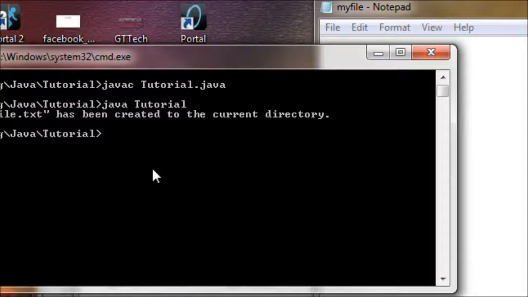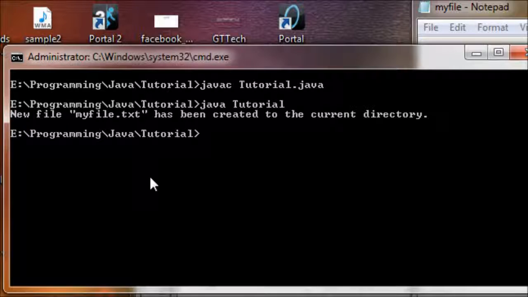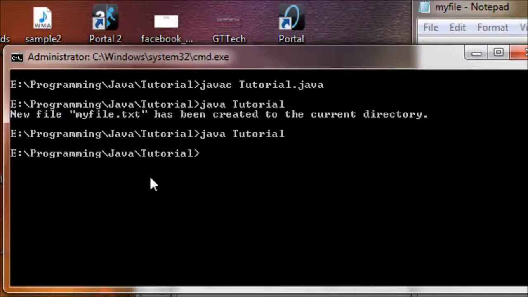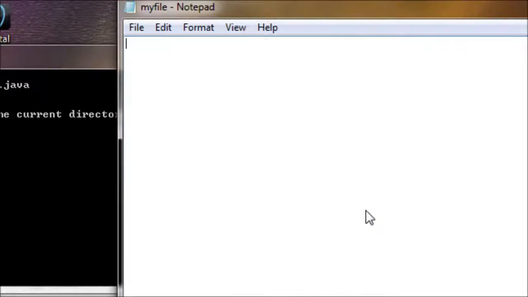Alright, now let's see what happens if we run it again. Nothing happens because myfile.txt exists, so it won't do anything. Alright, this concludes my tutorial on creating a file by using Java.